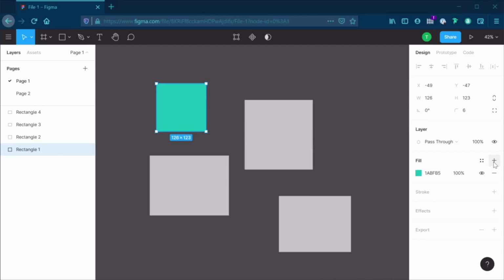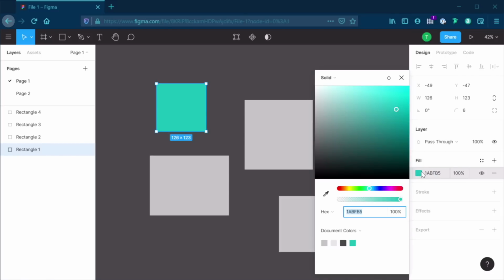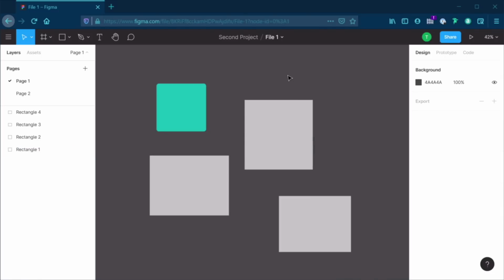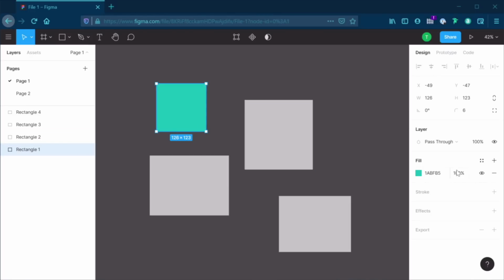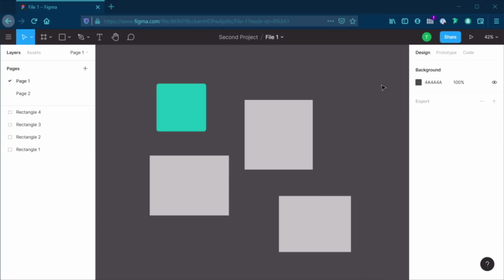And I can add multiple fills, and when it comes to fill colors, I can choose between solid, linear, radial, and so on. We'll talk more about these in the next lesson. Then we also have options for stroke, effects, and export. So that's it for the UI.